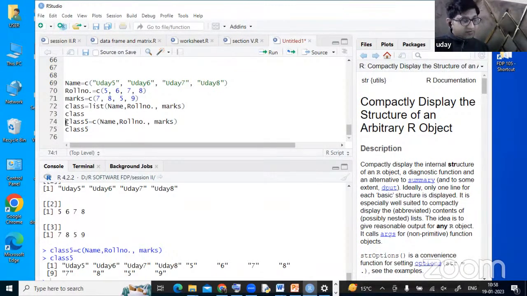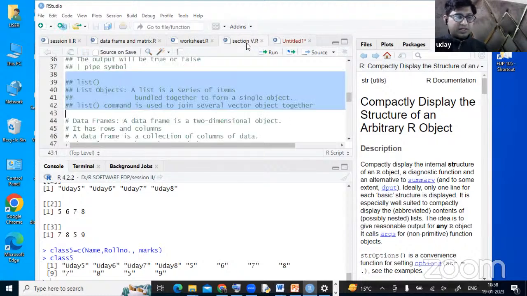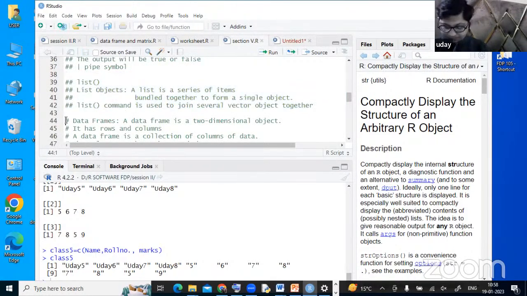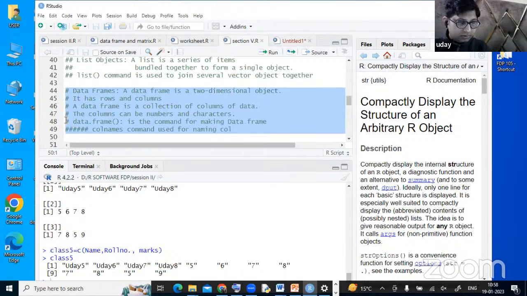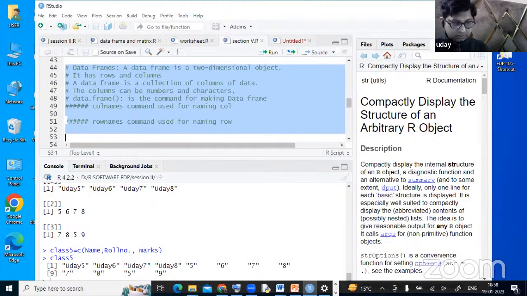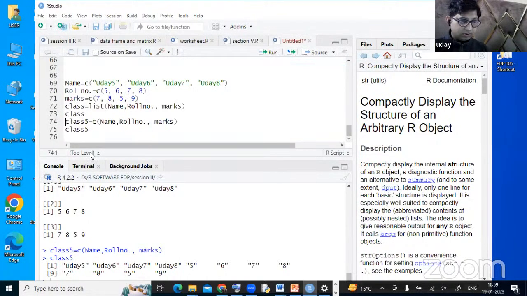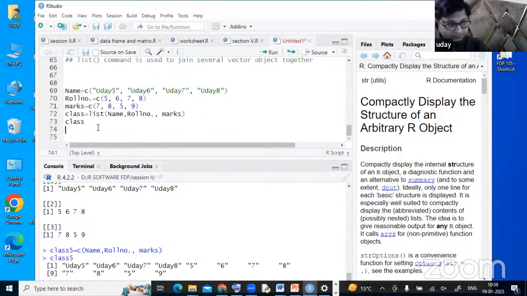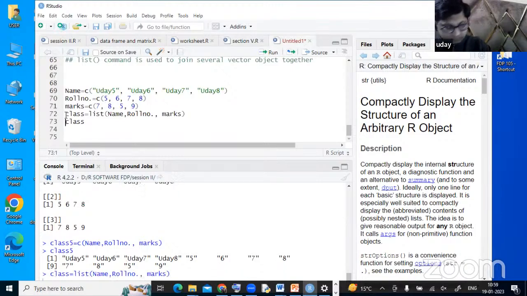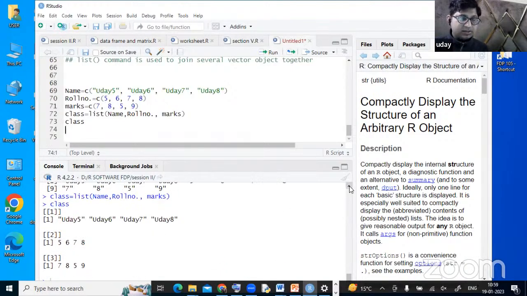Okay. So after list, suppose I want next. When you are running this, you are getting Uday 5, Uday 6, Uday 7, Uday 8, 5, 6, 7, 8. These are nothing but the components of a vector. When you are bundling it using list, are we getting a matrix type? No, it is not a matrix. It is vectors only. Three vectors.